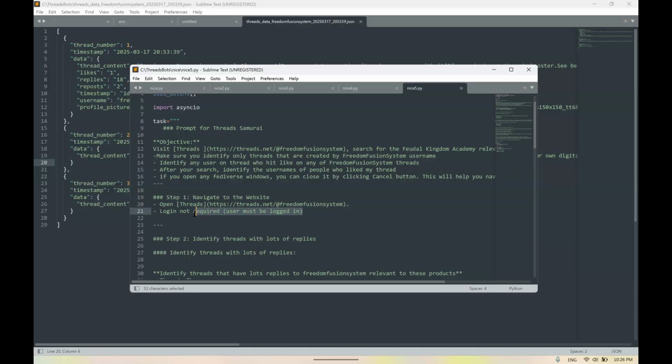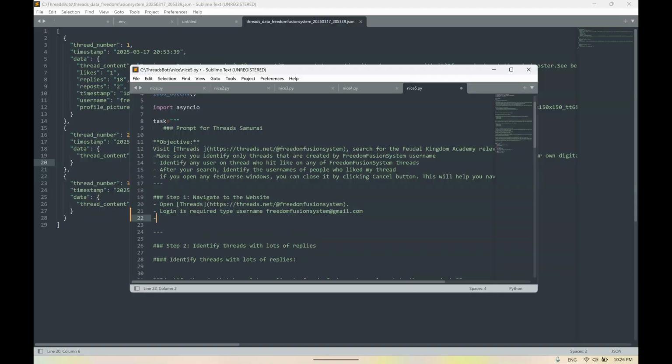To do that, you need to specify the correct steps. So over here, I'm going to say login is required. Type username Freedom Fusion System at gmail.com. I'm not using any type of OAuth authentication or anything like that. I'm just making it really super simple, guys, so you could learn it. There are plenty of YouTube videos on how to do the OAuth authentication and how to do this in a way where you don't show passwords, all that other stuff. But right now I'm just showing you how to do it manually.